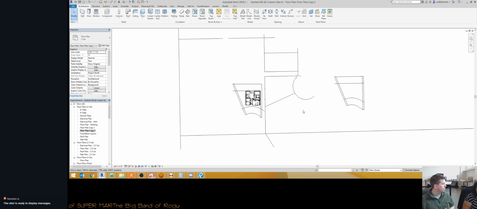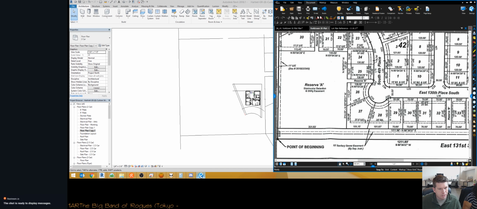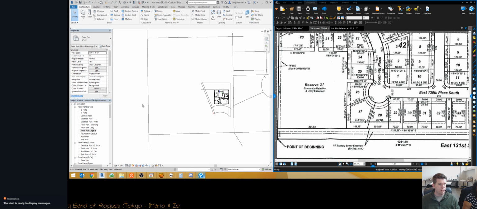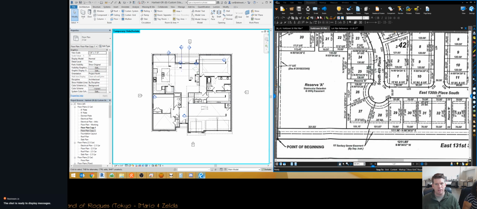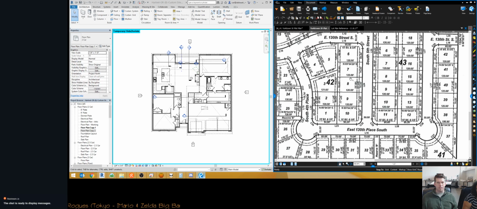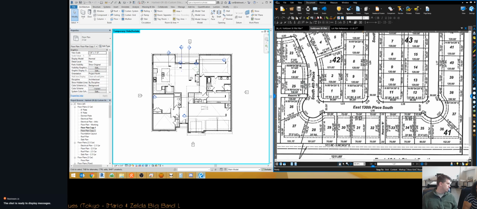So essentially what we are working on doing is taking these floor plans that we have, and putting them on these sites that Christopher has picked to build on.